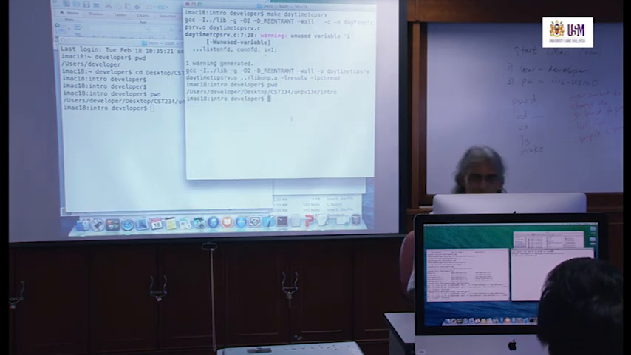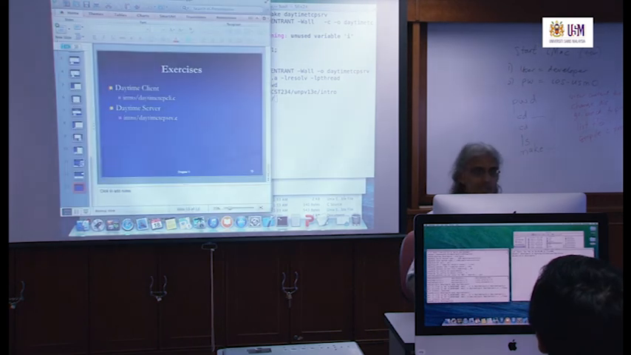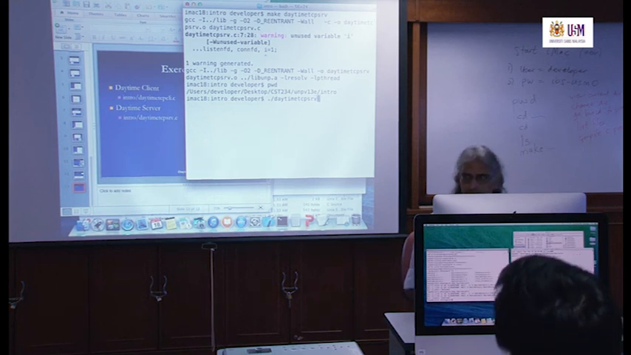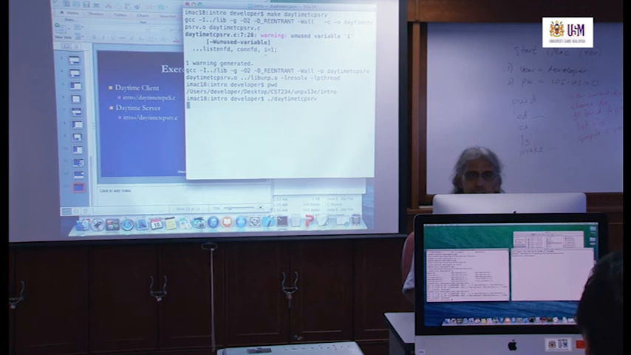Anyway, to run the server, we follow this one. You look at the code, this one. The server will be datetime TCP server. Right. So you need to do this. Datetime TCP server. All right. Did you get that?